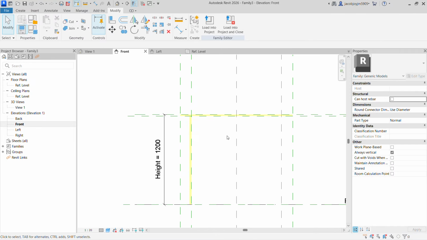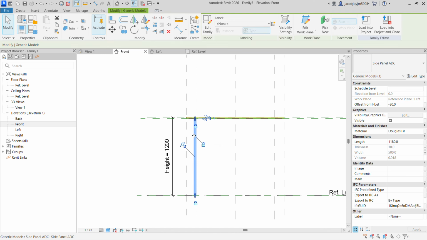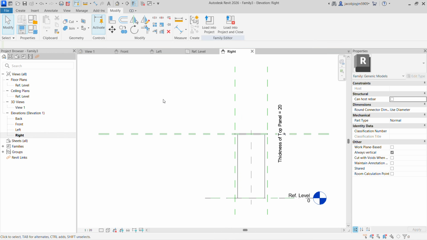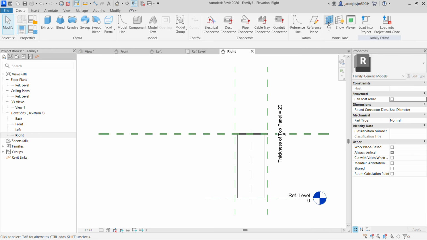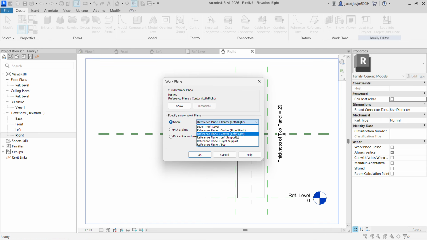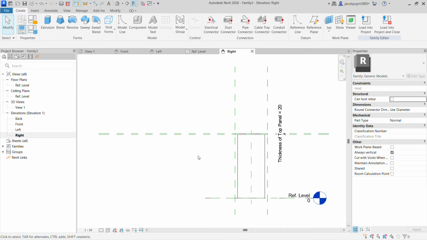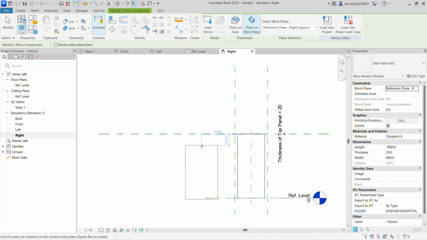Okay, so now I have to do the same thing for the other side. So let's go to right side and go to create and set the work plane to right support and say okay. Now I can go to component and I can place the family again. Tab, we have to get the right plane.